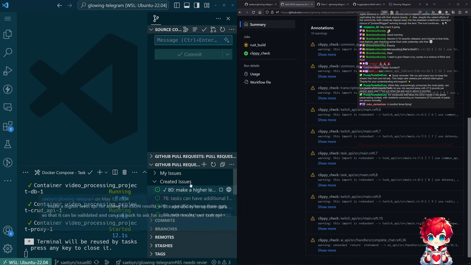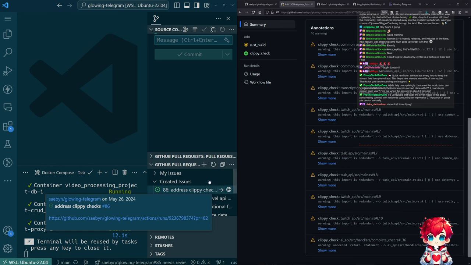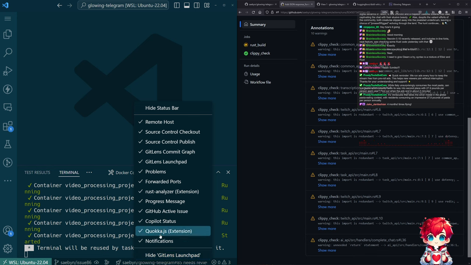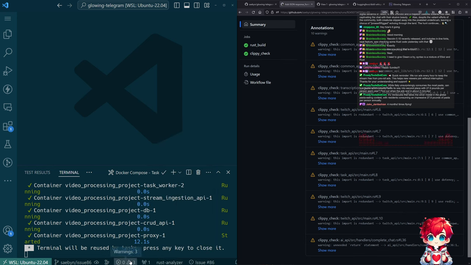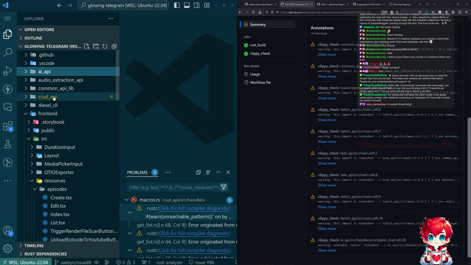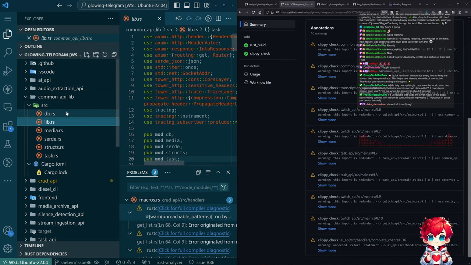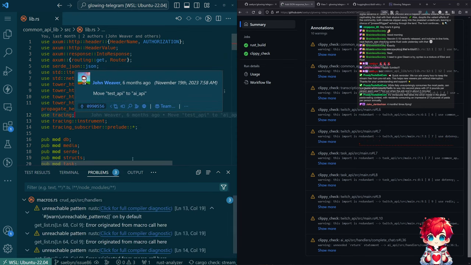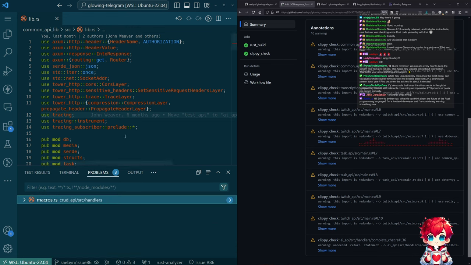So, refresh this. I think it was like 86. There we go. Okay, so common API lib. Do I not have? Oh yeah, Gitlin's launchpad. Can we hide that? Hide that. There we go. I got enough things. So it thinks that common API lib soc lib.rs line 12 is redundant. Lib.rs line 12. Tracing. I guess that makes sense. I'm surprised. Yeah, I'm not getting errors from.